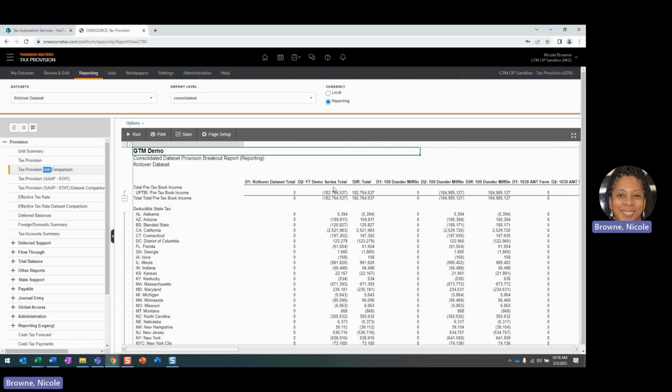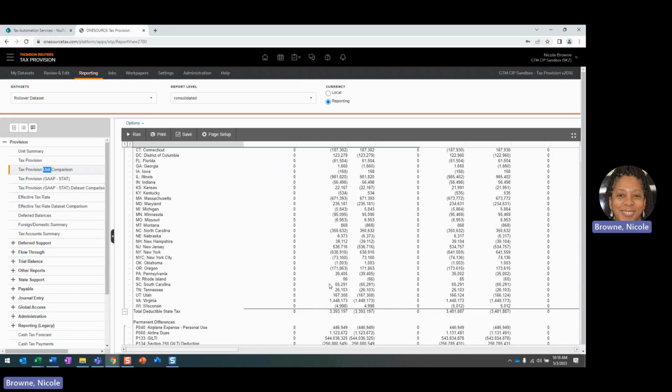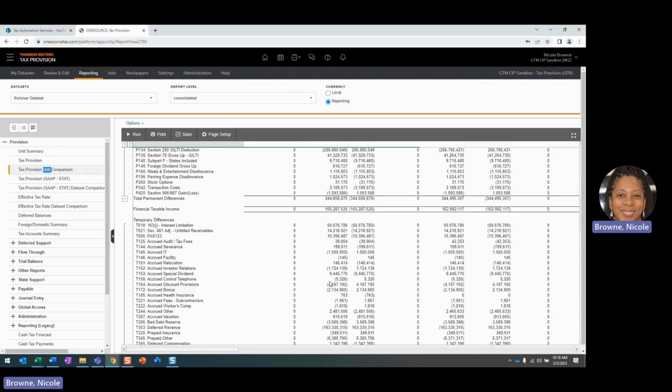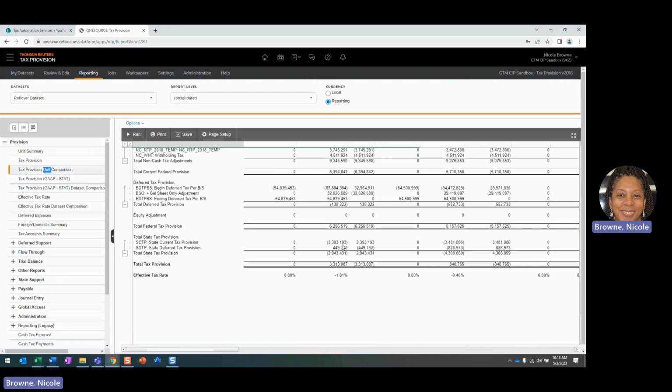And there we go. So you've got your YT demo series with activity, nothing in your rollover. And as you can see, we're looking for the ending deferred balance that was in the YT demo series to be the beginning deferred balance on the newly created rollover data set. And that's how you create data sets within OneSource tax provision.